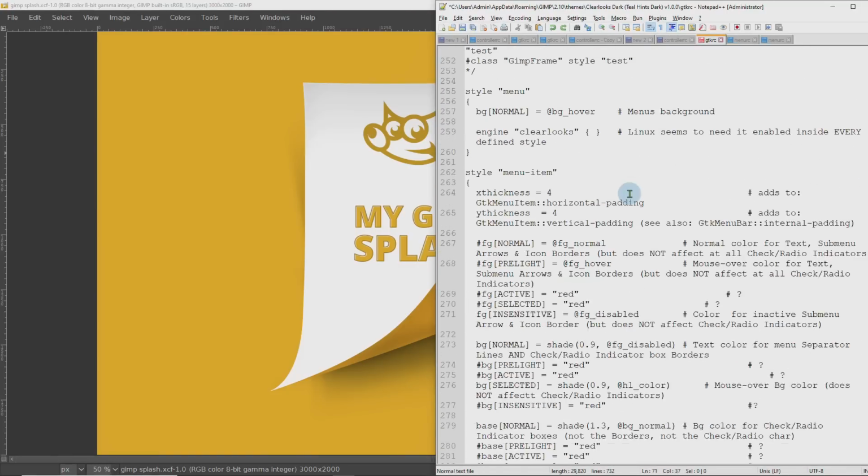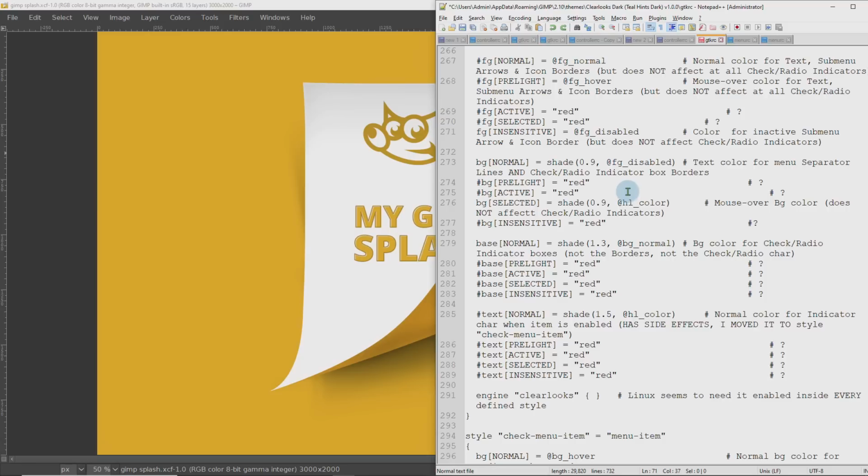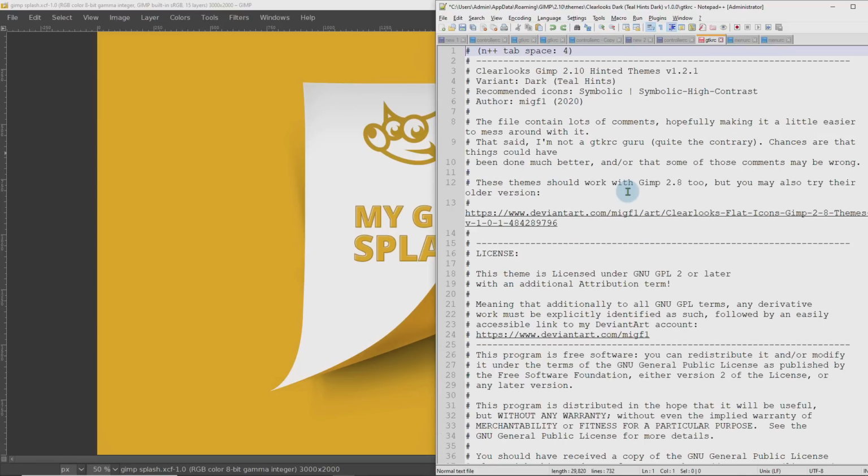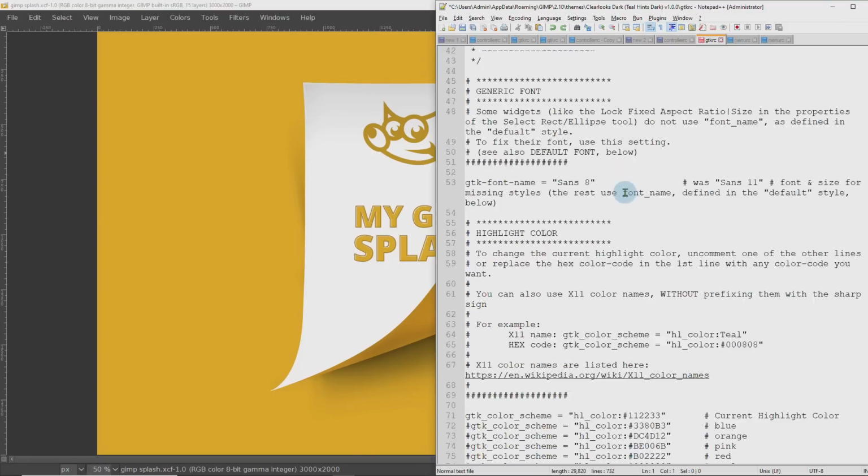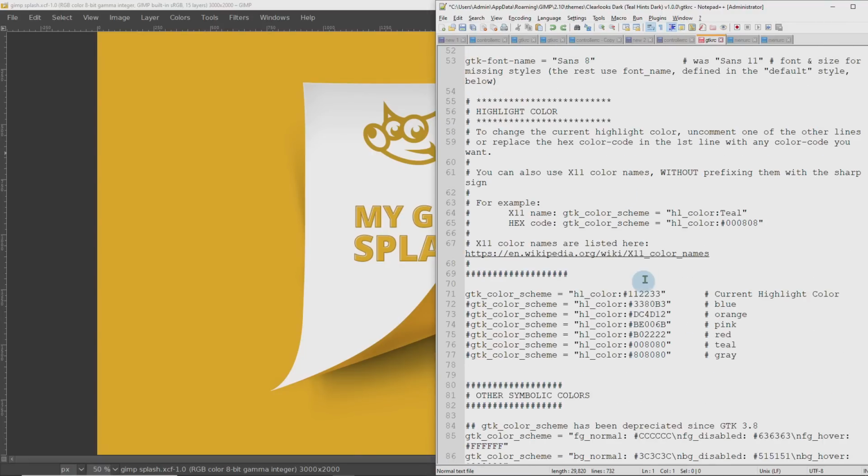I'm sure you like seeing all this kind of stuff. It's very appetizing, very inviting. If you've done HTML or anything like that, you'll find the edit very simple. But if we go to line 71 in my one, we've got this line here, which is called GTK color scheme equals, and then it has an HTML color.